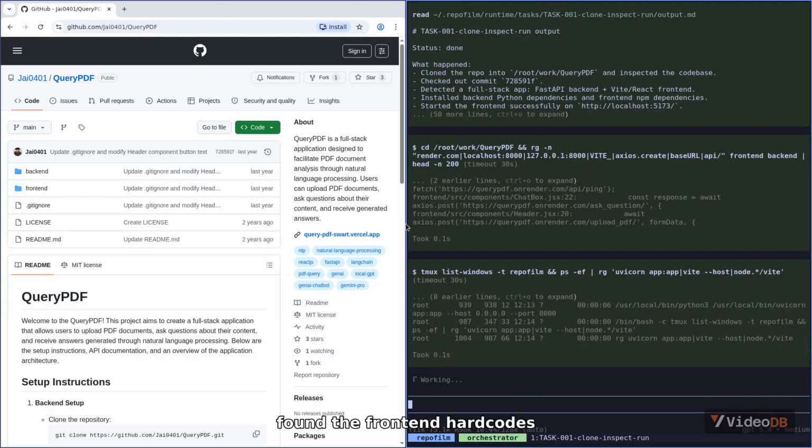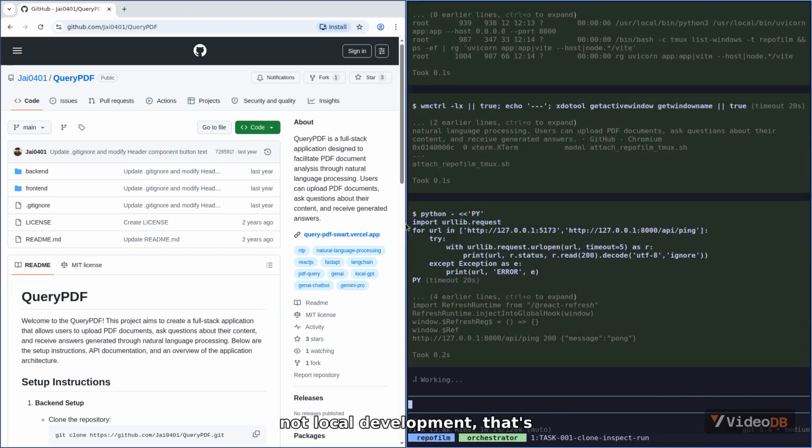And after that, I found the front end hardcodes the deployed Render URLs for key requests. So even with your local backend alive, parts of the UI still want to phone home. That's not local development. That's long-distance relationship development.